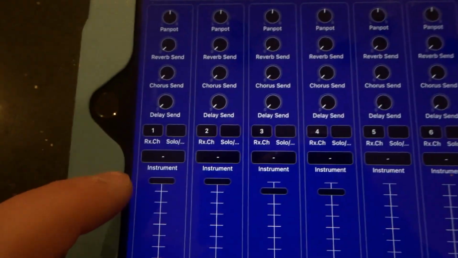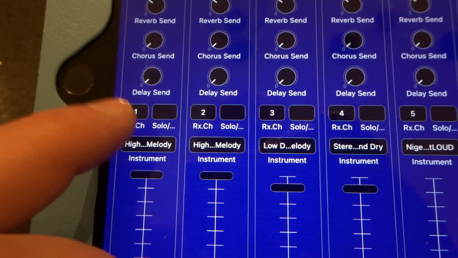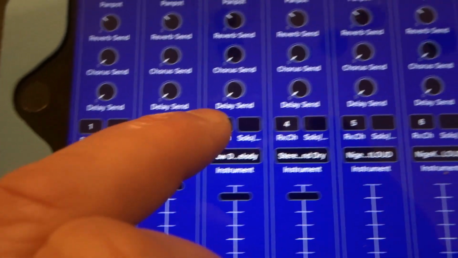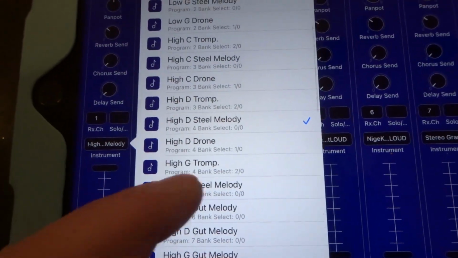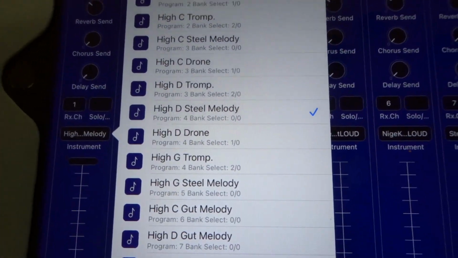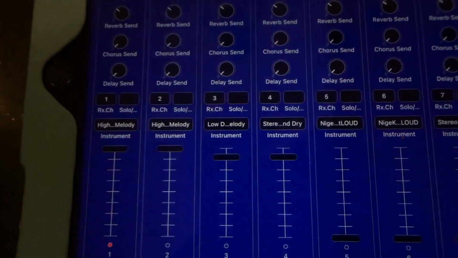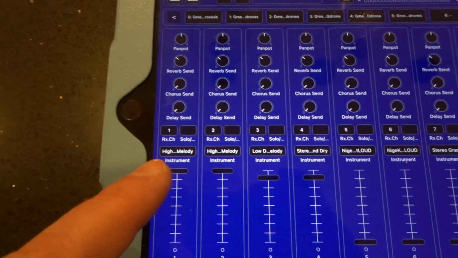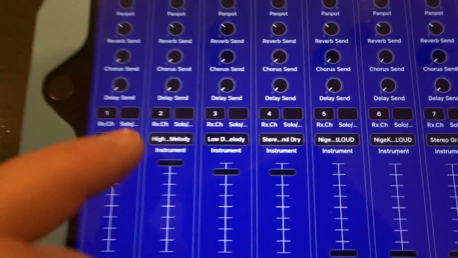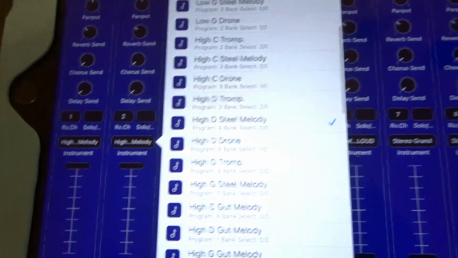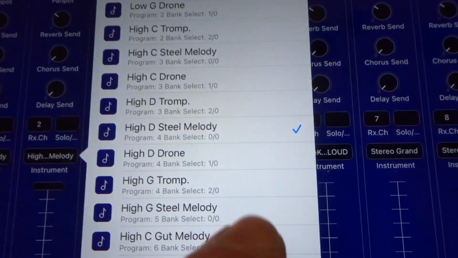So you can see, first of all, we've got a high melody string, channel 1. You see, 1, 2, 3, 4, 5, 6. So let's say I'm going to use a D tuning. So I'm going to have a high D steel melody as my string 1. That's the string that's an octave above string 2, the second melody string. I'm also going to select high D steel melody string for that as well.